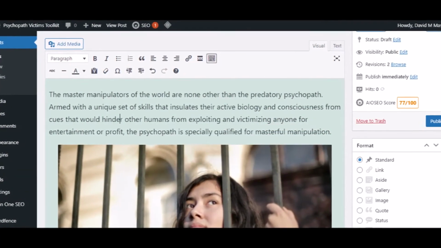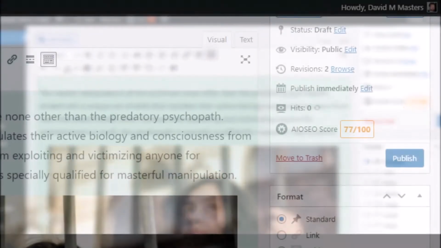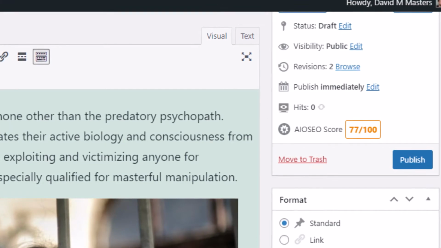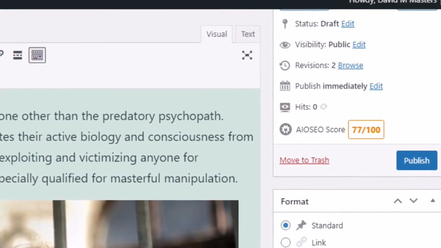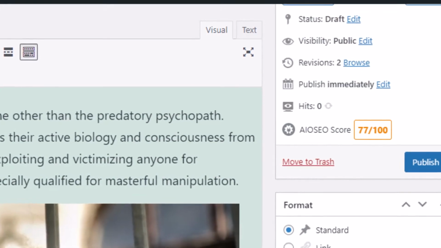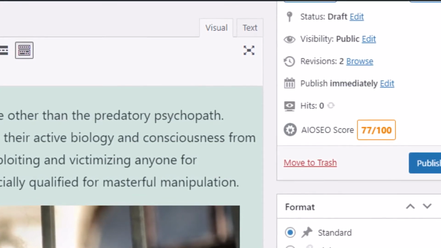And looky there, I'll be darned. My score went up to 77 from 56 just by doing that one thing. Not bad, eh? Next, we're going to ask All in One SEO what to do next.